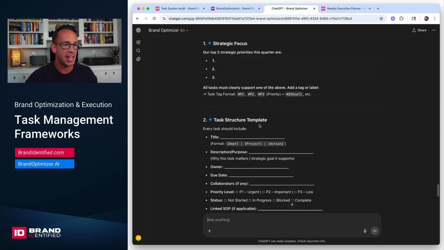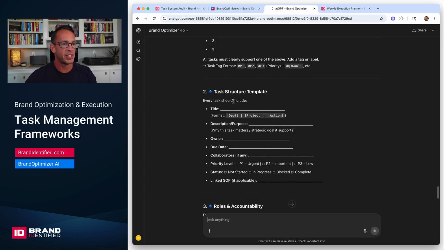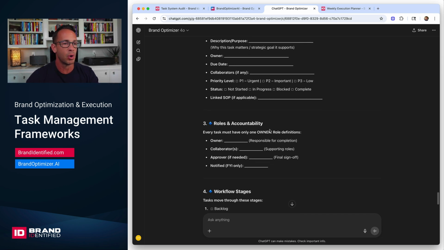Step number 2, task structure and templates. So every task should include a title, description and purpose, owner, due date, collaboration, if any, priority level, status, and your SOP. So you want to fill in those blanks and then reprompt it with all that information filled in there. Step number 3, roles and accountability.